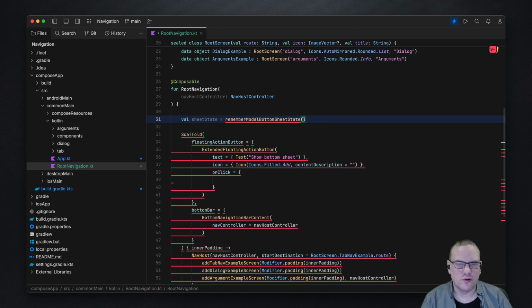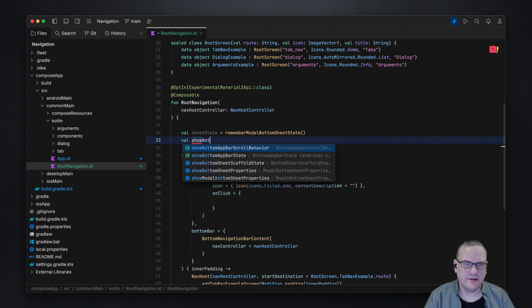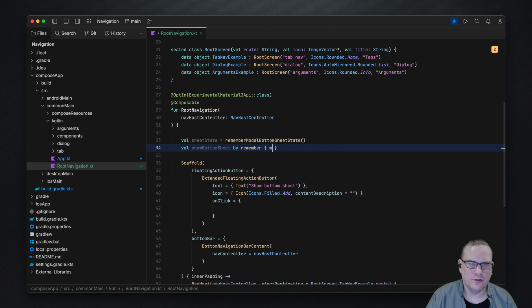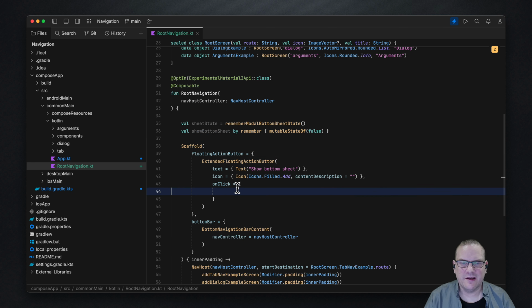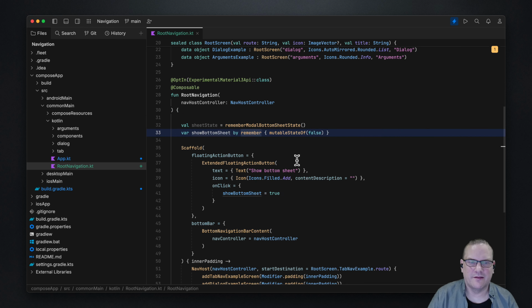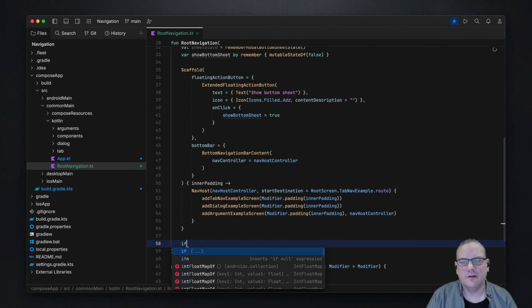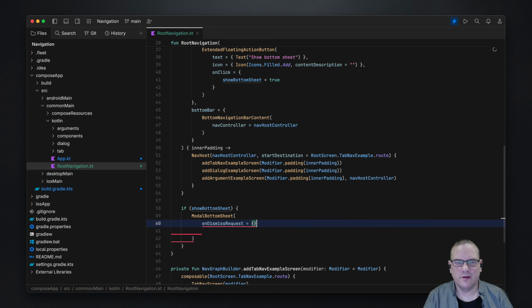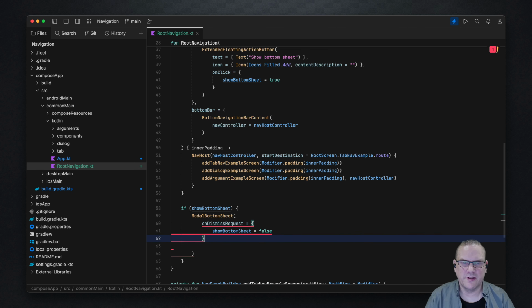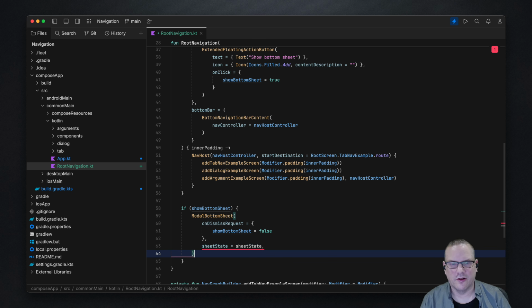To be able to control a bottom sheet, we need a sheet state. We also need a boolean to control the visibility. We can, on the click function on the floating action button, set the show bottom sheet to true. And then we check if the boolean is true to toggle the bottom sheet on and off.